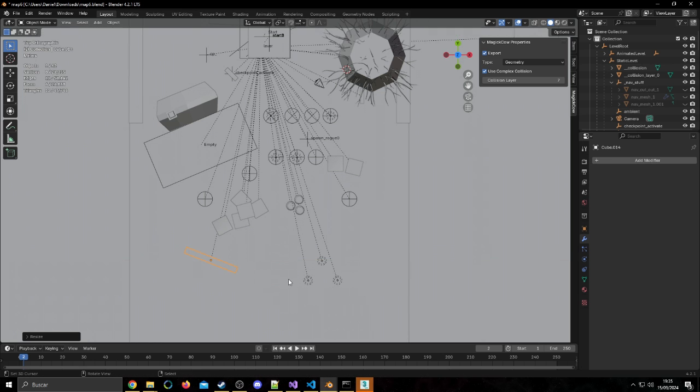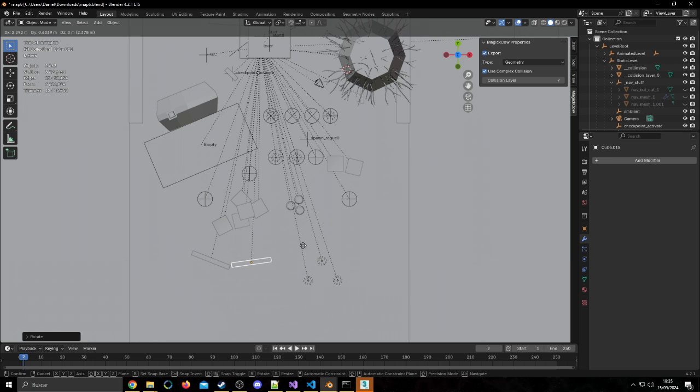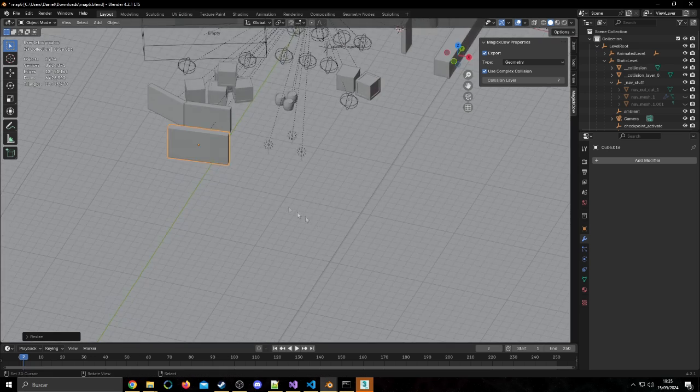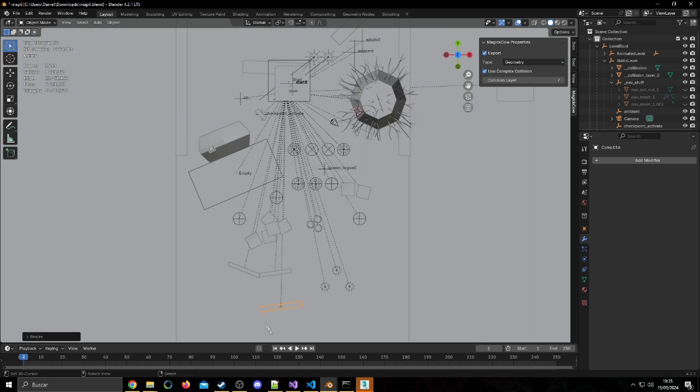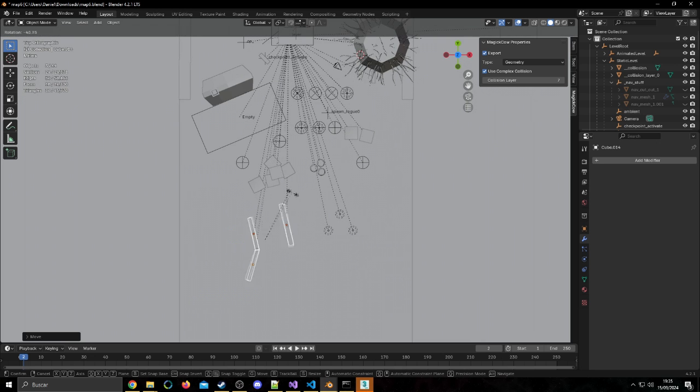But anyways, the point is, we have this object with collision layer 7, and I'm actually going to go ahead and add a few more because I want to make some experiments and I want to see what happens. So yeah, this is gonna be kind of weird, but I really want to see what happens when we do something like this.